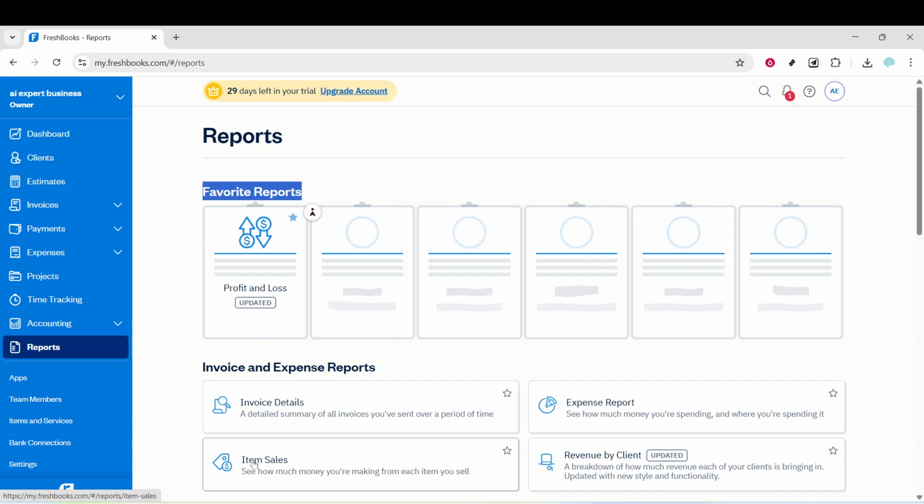That's it. By clicking Reports, finding the report you need, starring it, and then using the Favorite Reports section at the top, you've ensured that your key reports are always within easy reach. This small setup step pays off every day you work with your numbers.